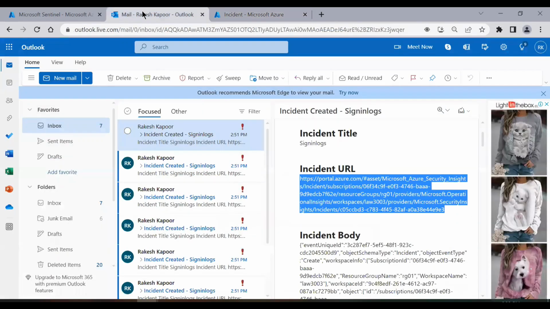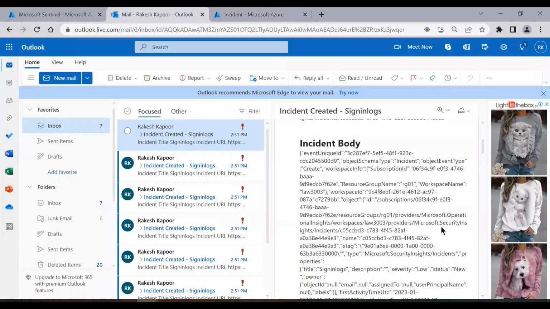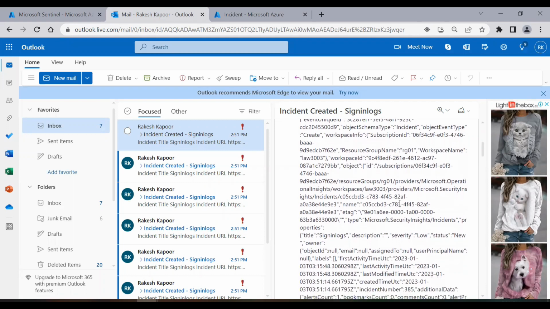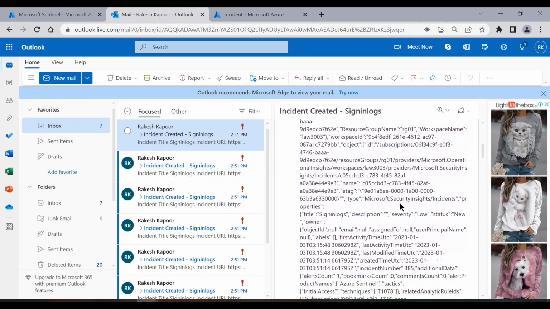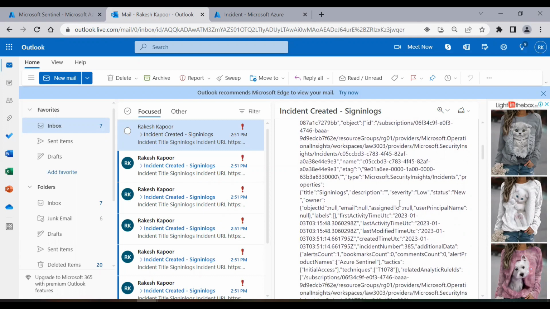If we go back to our email and scroll down, this is the incident body where we can see detailed information about the workspace info. We can see the subscription ID. We can see the resource group name. All the information that we want is available in this email. So if we think that this information is too much, then we can refine the logic app where we are defining the dynamic contents, right?